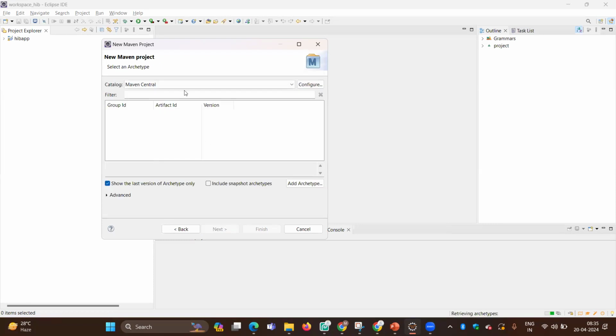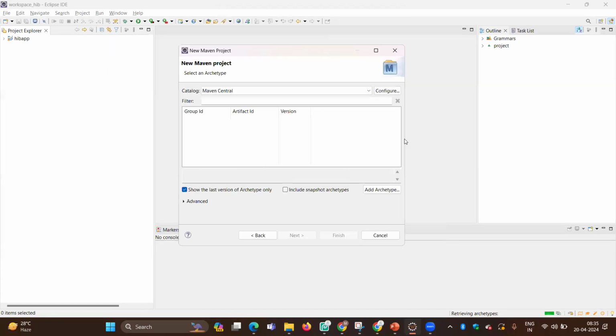So go to the next, and here by default, it will be like this, guys. Select the Maven Central. So it will get all the archetypes, okay, that is, it will show the templates for you, which is helping us to create or build the application there. Fine. So it is searching, it is getting from the repository there. It takes some time, just wait.